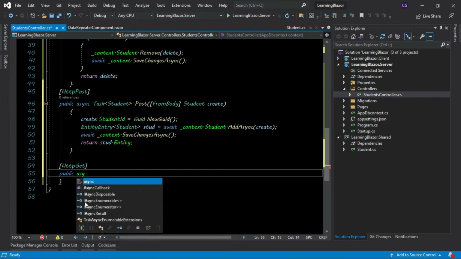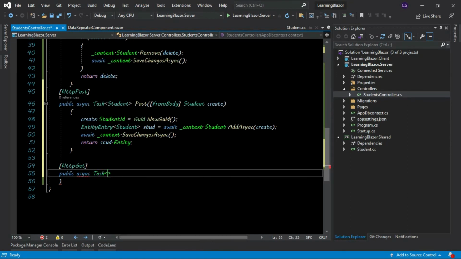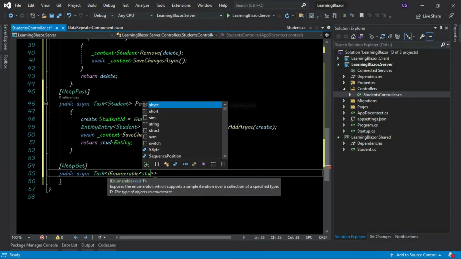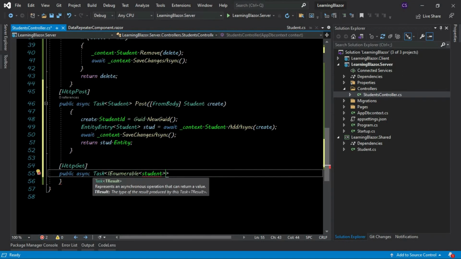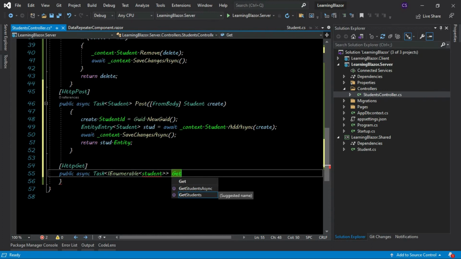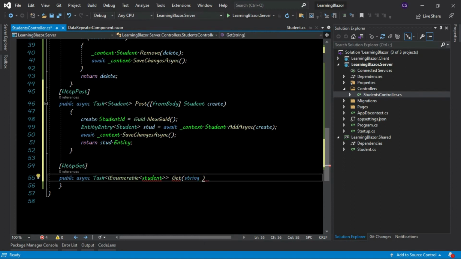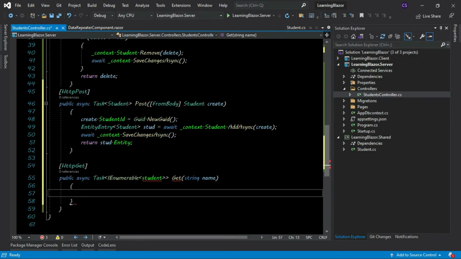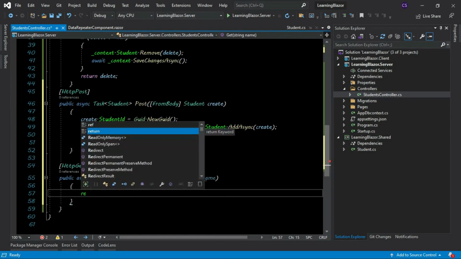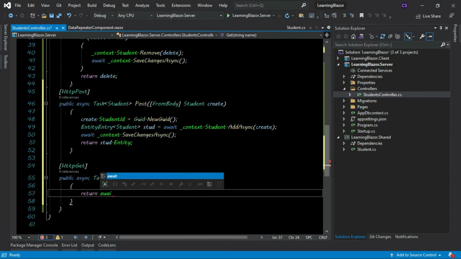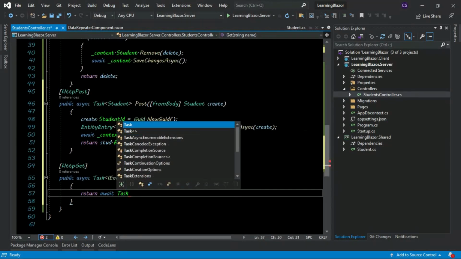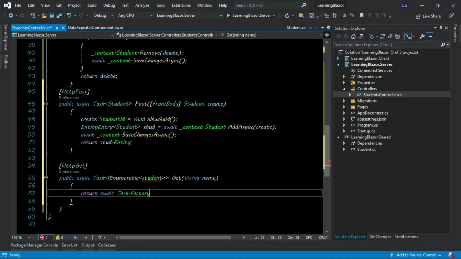Public async task. This one is going to be IEnumerable, like that. So Student, and we simply say, now get the student by their first name. So string, we can simply say name there. And thereafter we're simply going to say return await Task dot Factory dot StartNew.